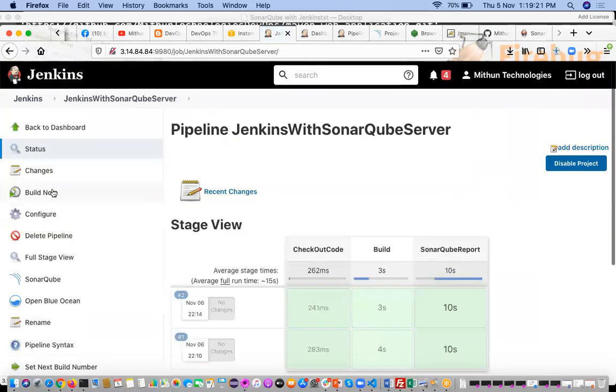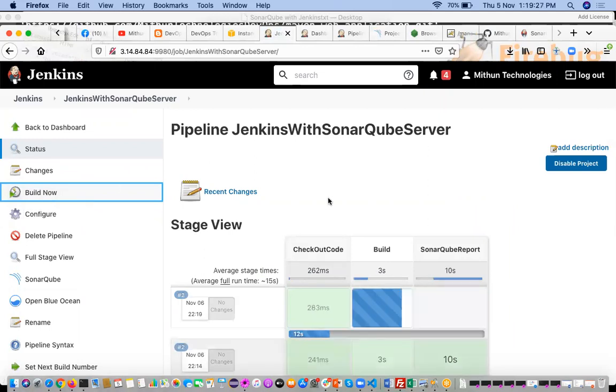And you can trigger the build. See, now it is executing.